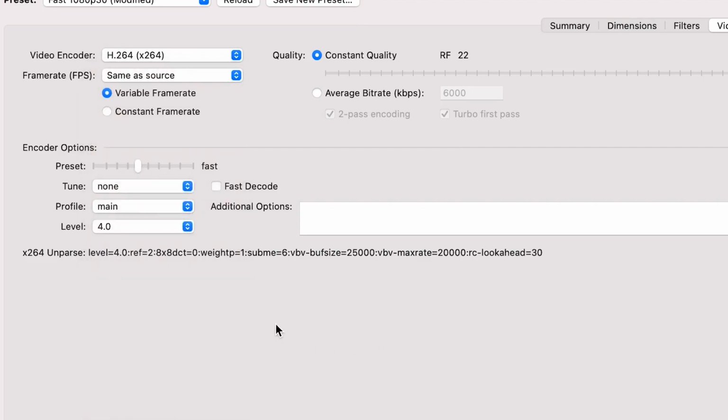But for now, for this tutorial, we keep it the same as the source, which is going to automatically select whether it is 30 or 60. For the other settings, I used to have constant frame rate and the average bitrate. I don't select any, and you can see everything is kept at default here. The profile, the level, everything is kept at default.